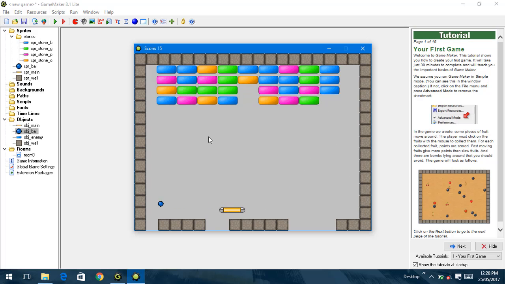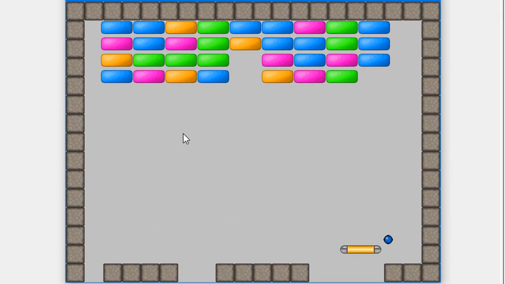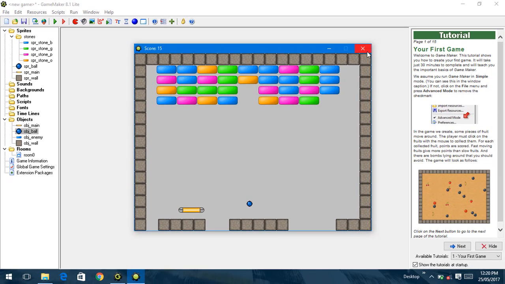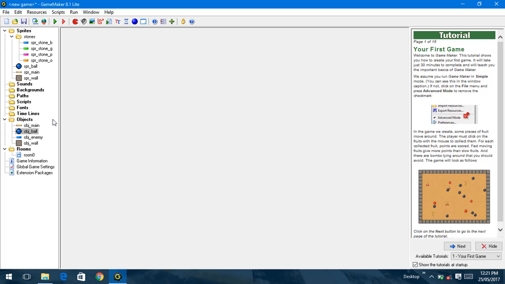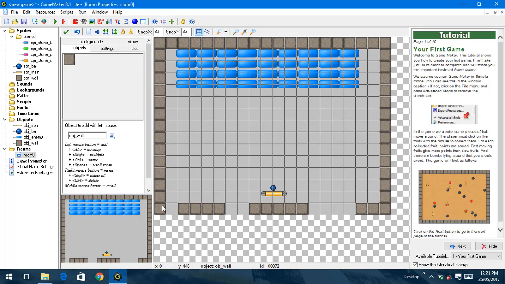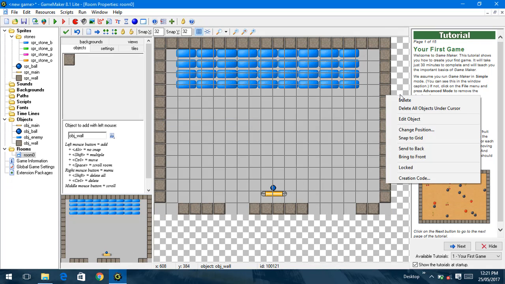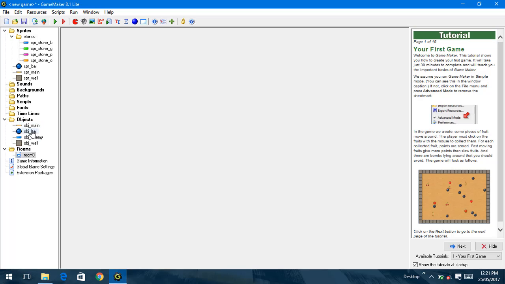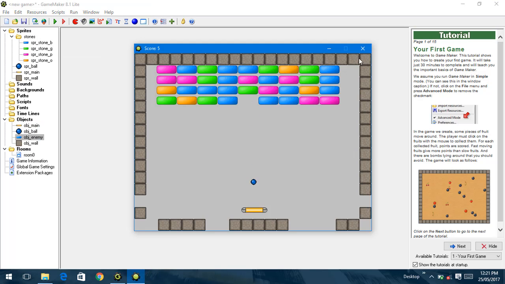Okay, so wait a second, that's not funny. It's like I'm chasing the ball and the ball's chasing me. So I don't suppose that it occurs more often, so I think I'll just simply remove the object. I bet that it won't happen again.